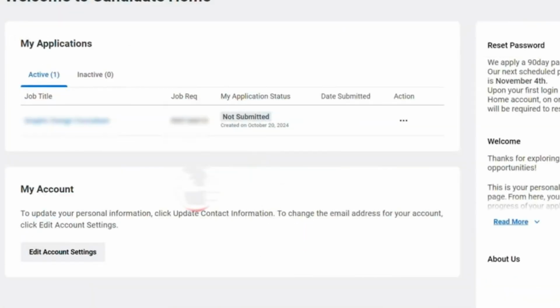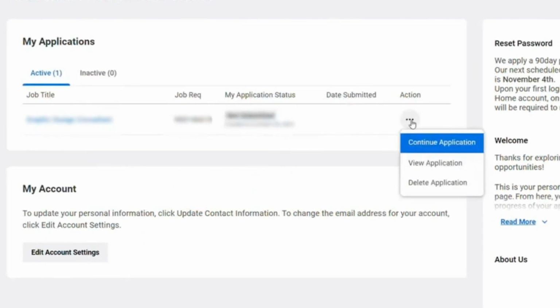If your application is not yet submitted, you will see an option to continue and complete it. Over here, click on Continue Application, finalize the details and submit it. After that, you will see the update status as pending or another status depending on the recruiter's review. So that's how you can check the status of your job application on Accenture.